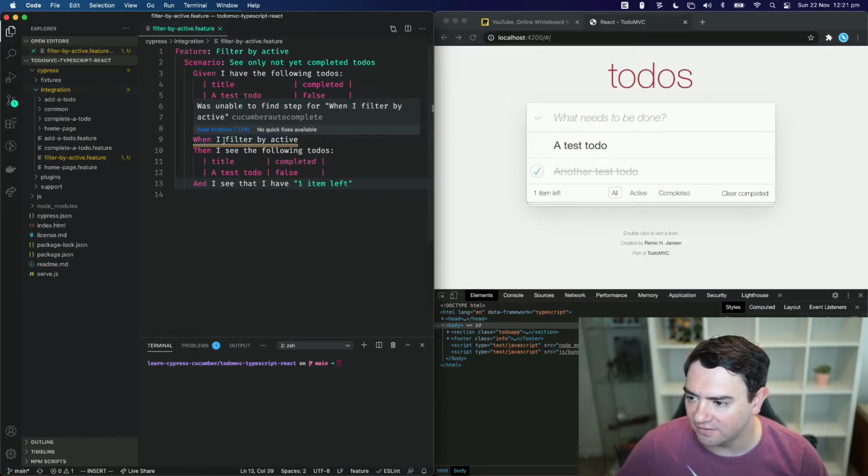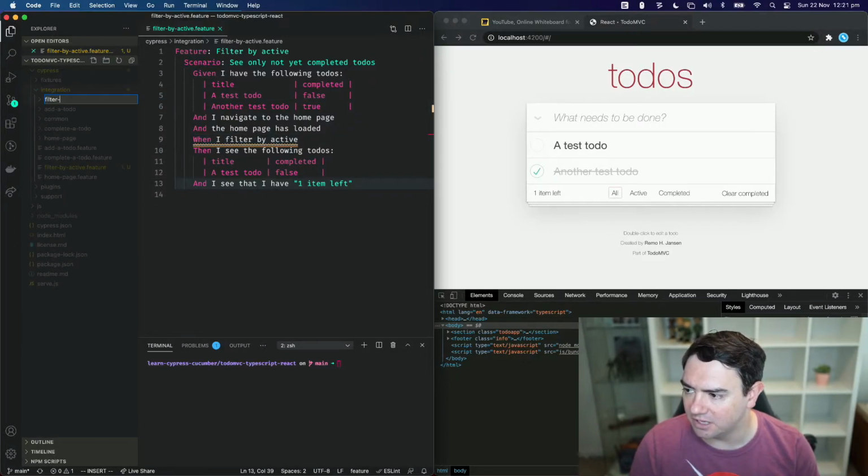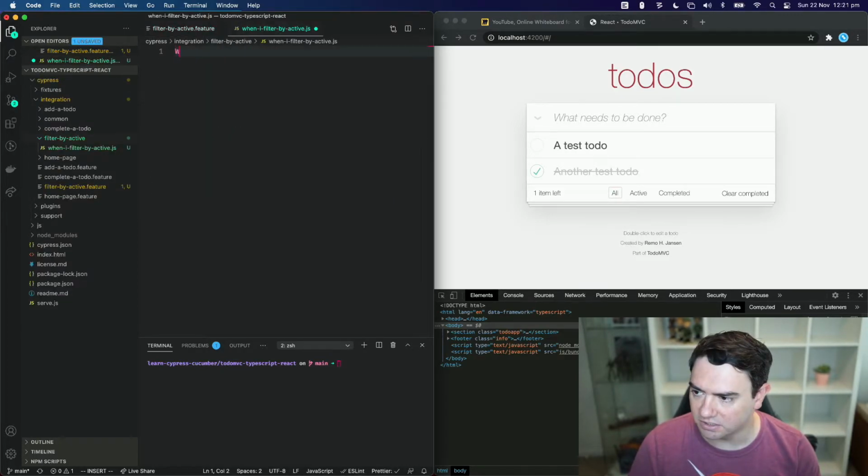We can see that we haven't yet created the I filter by active step. So we'll do that by creating a new folder, naming it the same, filter by active, the same as our feature file. And we'll create a file inside there and name it as we have been. So when I filter by active.js. And so in this file, we'll write the when I filter by active.